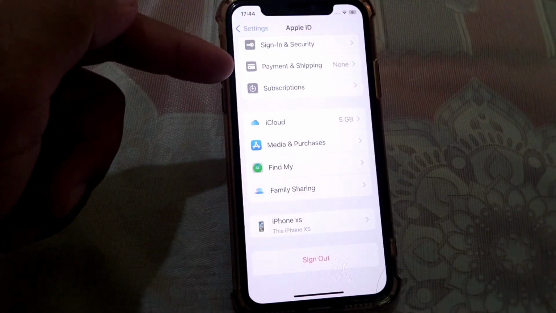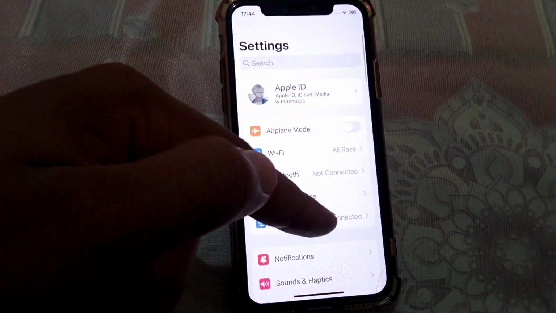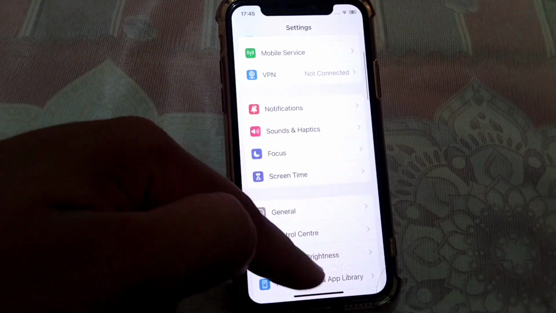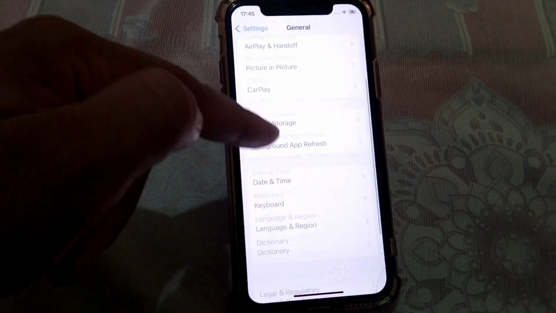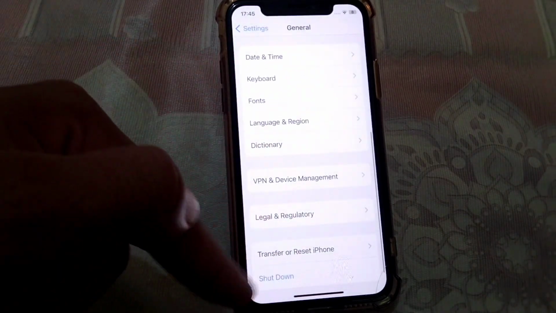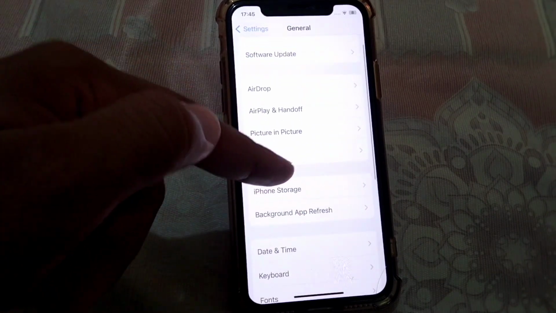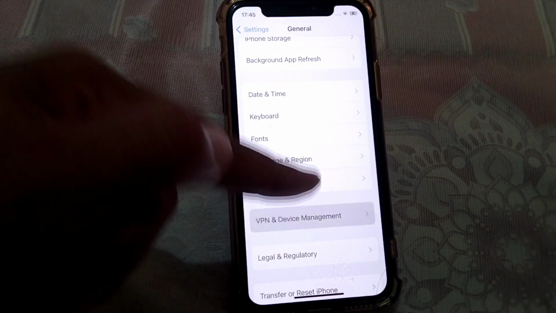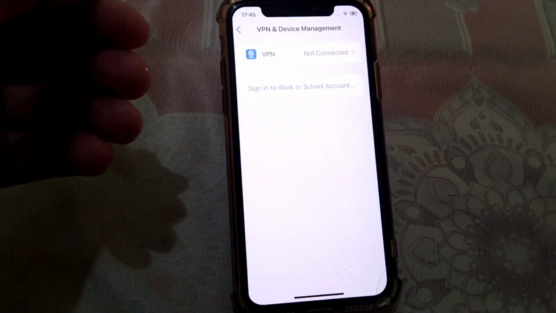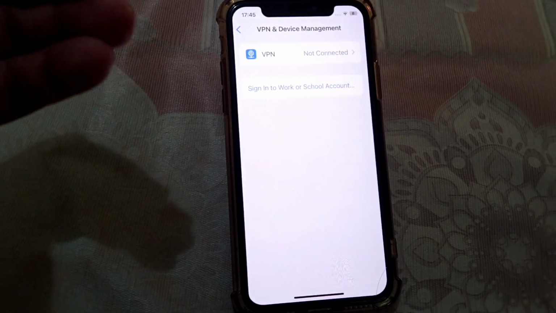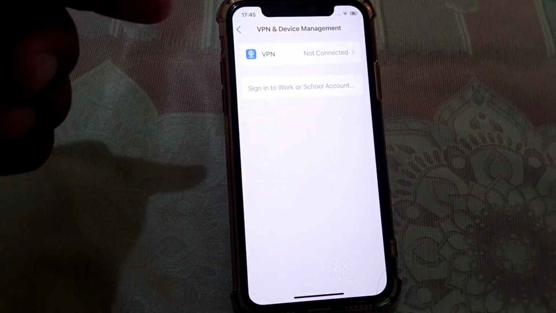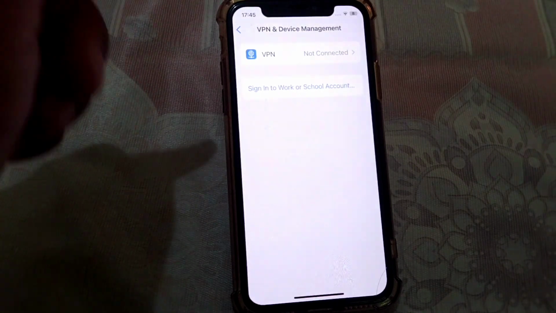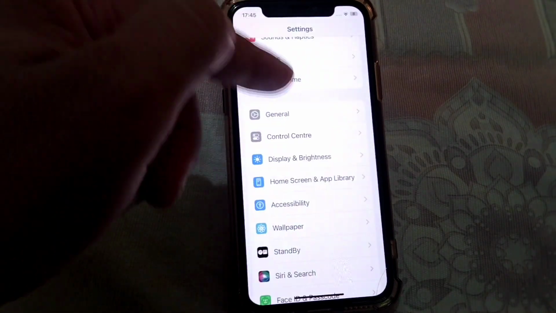So guys, after this go for the other solution, that is go back to your settings, and from here scroll below and tap on general, and from here scroll below and tap on VPN and device management. So guys, from here you will have to just make sure that there is no connected VPN on your device. So guys, disconnect all your connected VPNs, and after this hopefully your problem will be fixed.